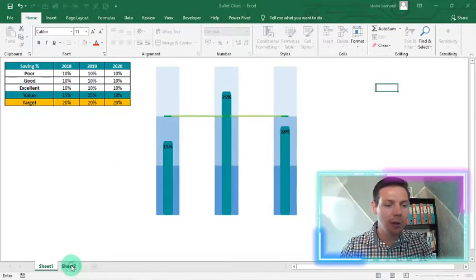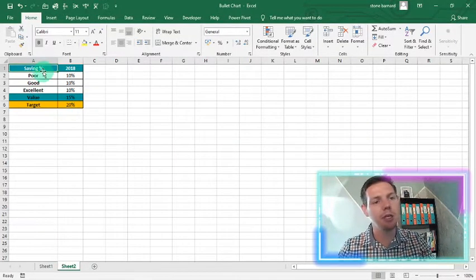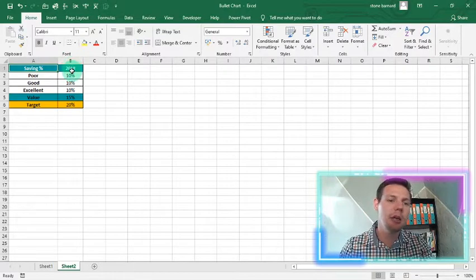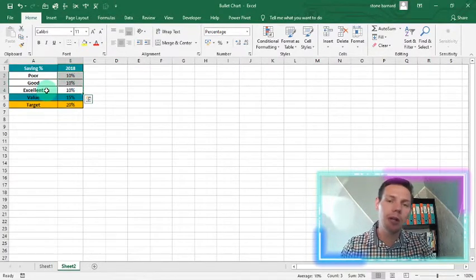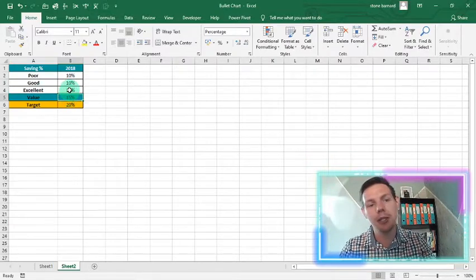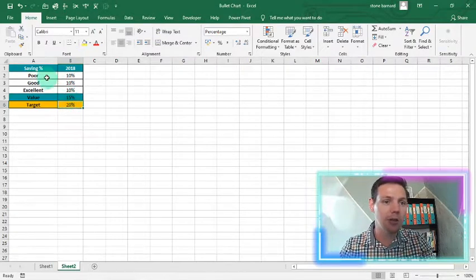So I'm going to start off with some basic data here. I'm tracking a saving percentage. So let's say in 2018, if I could save 10% per annum, that was poor. If I could save 20%, that was good. That's the added 10% year. And if I could save 30% year, that was excellent. So my value that I actually reached was 15%, and the target that I wanted to reach was 20%. So let's try to replicate that with a nice looking bullet chart.